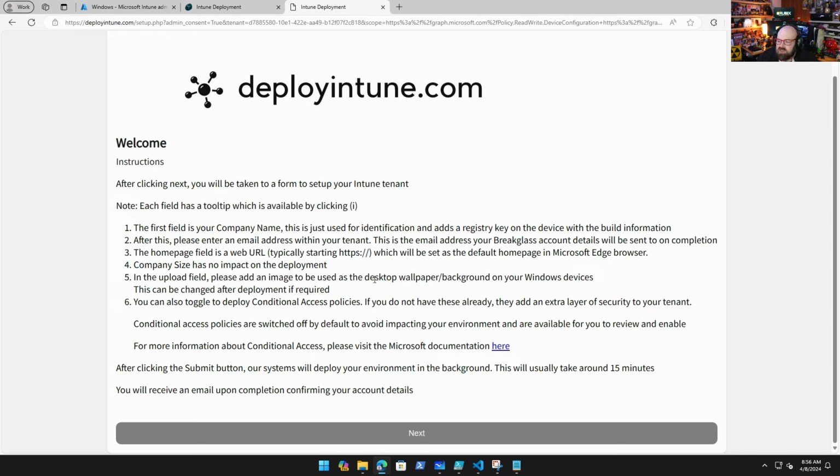You give an image that's gonna act as your desktop background, right? On all your Windows devices. You can change it later, obviously. And you can toggle the option to do conditional access policies or not. Because in some cases, these are always shared with other elements, so you might not just want them in Intune. Let's do it. I'm gonna hit next.